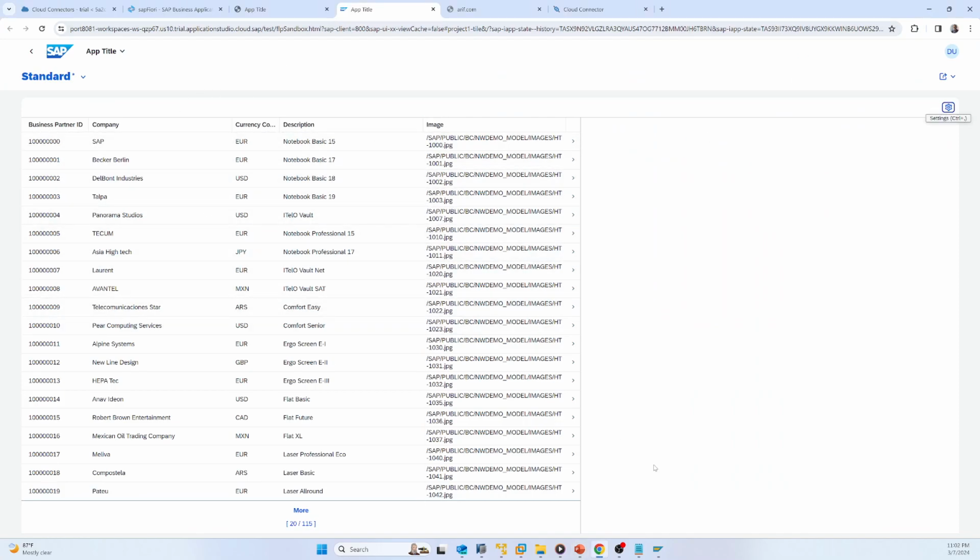Now you can see how the system is connected, how the OData service is connected, and finally how your CDS view is reflected in your Fiori app. So that's all. Let's continue with the other parts. There are many things on the BTP.